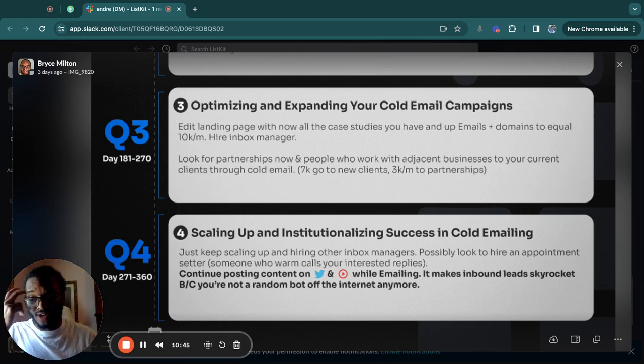Your inbox manager may not be comfortable calling people, which is fine. You didn't necessarily hire them to call people. You hired them to manage your inbox, right? It's right there in the name. So an appointment setter sets appointments, right? It's kind of there in the name. So you can have somebody who does warm calls on interested replies.